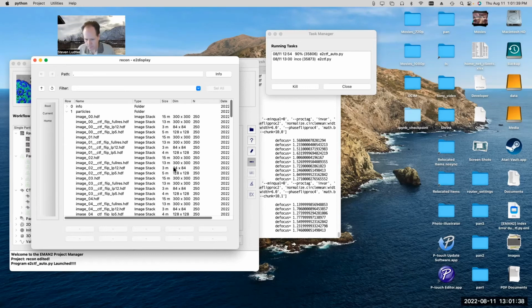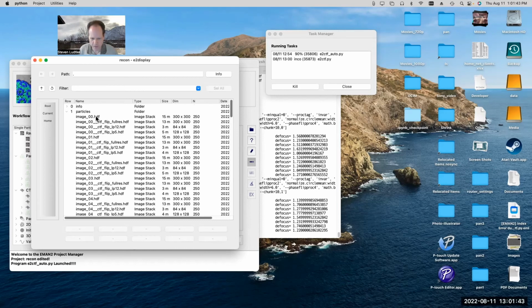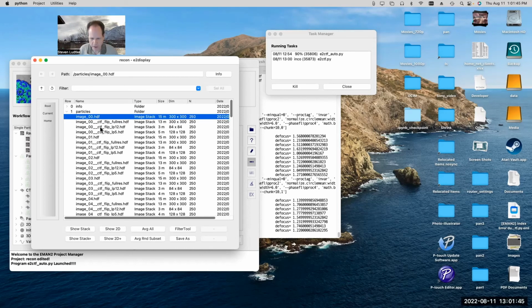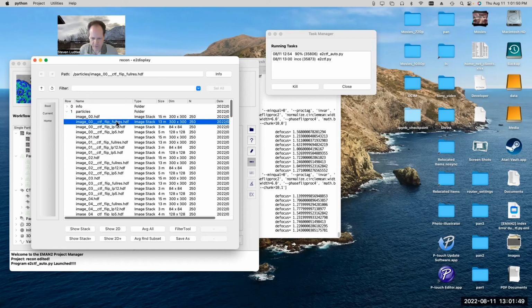Right. Okay, so we can see now in this particles folder, we're getting all these other files. This was the file that we gave it to start with. Then it makes the full resolution CTF phase flipped output file. And then it also makes these other downsampled files for convenience, to make refinement runs and so on run faster.